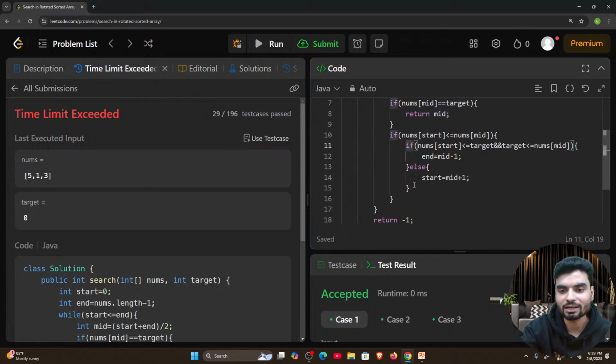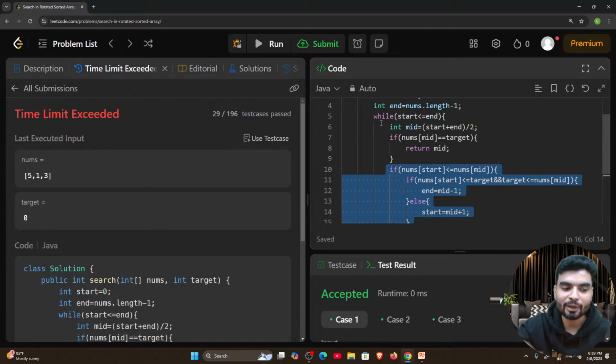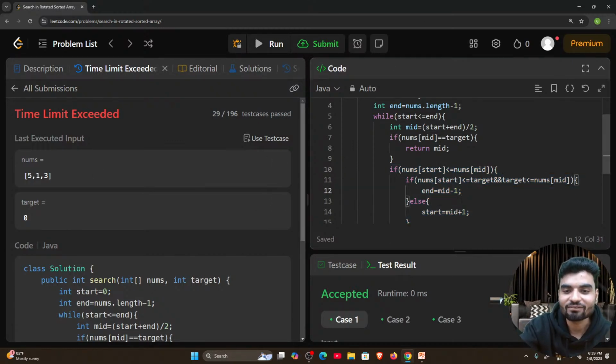Now we come to the start part and check whether start is less than or equal to mid. No, it's not. This condition is not true. And if this condition is not true, this if will not execute, which means this while loop will keep executing, and after a particular time we will get an error, time limit exceeded. So now we have to handle the scenario when the first element is not less than the mid element. We have to handle that scenario as well.